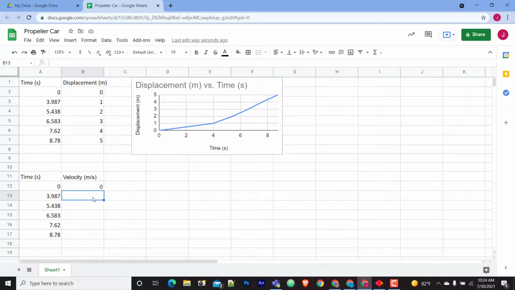And for the acceleration, in order to figure out the velocity at these different intervals, so at 3.987 seconds, I'm just going to take the average velocity between the 0 and 1 meter point.